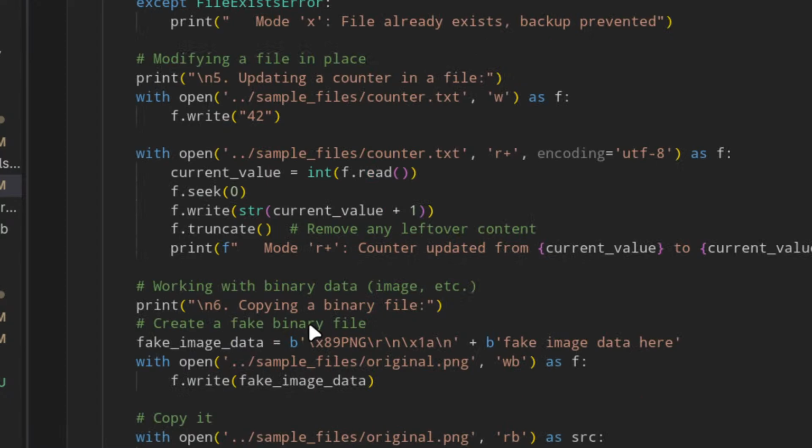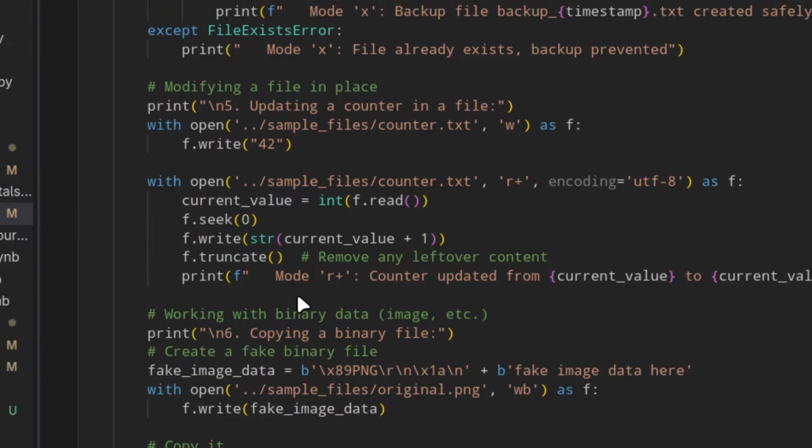Next, we have counter files. Okay. Here you will see f.truncate. Okay. Remember, I told you that truncate is generally supported by r+ and all this. So you can use the f.truncate operation as well, which removes any leftover content after you added new information.